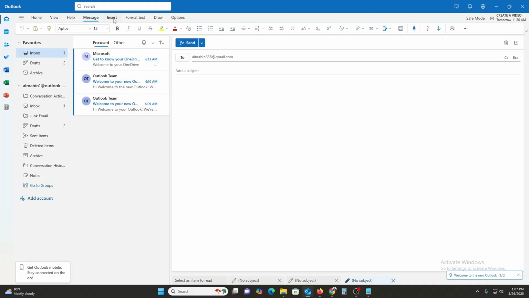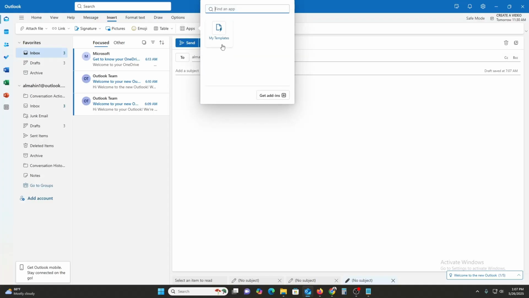So here I will click on insert. Here in the ribbon you will have a couple of options. Here you can see home, view, help, messages, and insert. Just click over here on insert. Once you click over here, in the next row we have various options like attach file, links, signature, pictures, and emoji, and also table. But where is the template option? So next to the table you will find this called enhance Outlook with apps. This apps button, just click over here. Once you click over here, then you will see my template options.